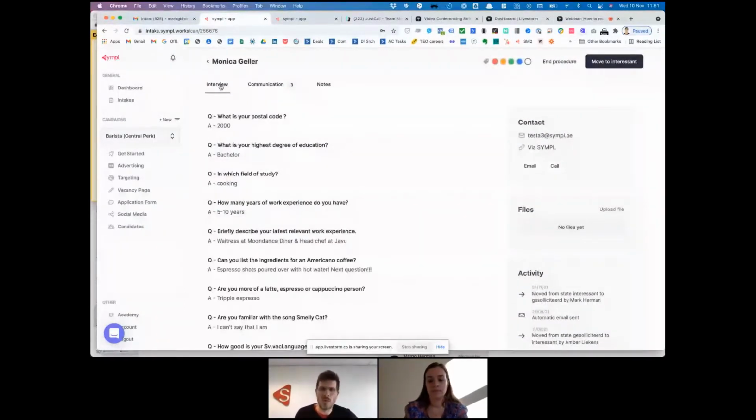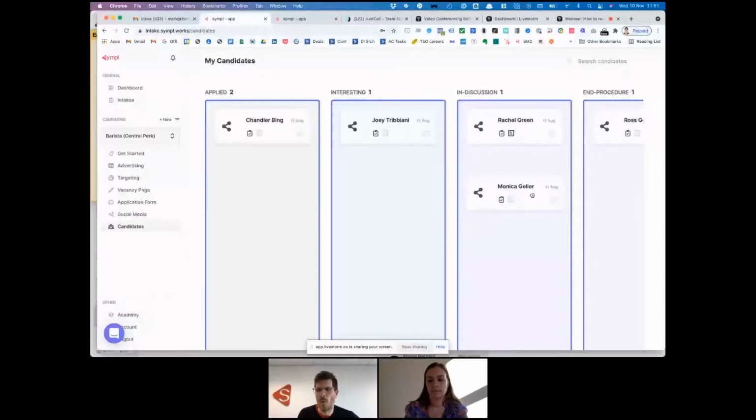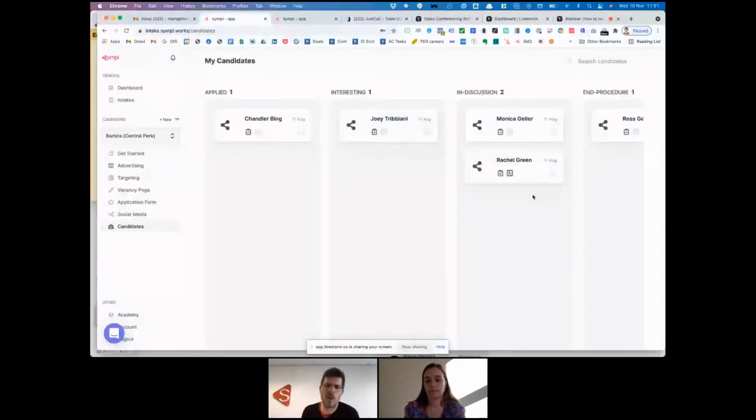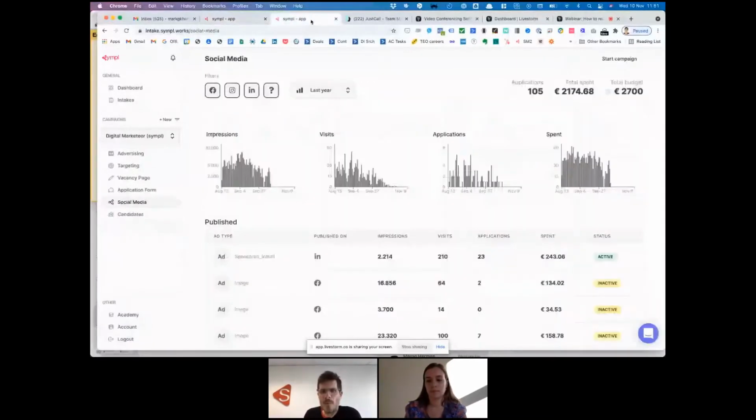You'll be able to make notes about the candidates. And then once you know what you want to do with a candidate, you can just drag them to the right category. And based on this, our software will also start learning what candidates you like, where they're coming from, and it will start adapting automatically.